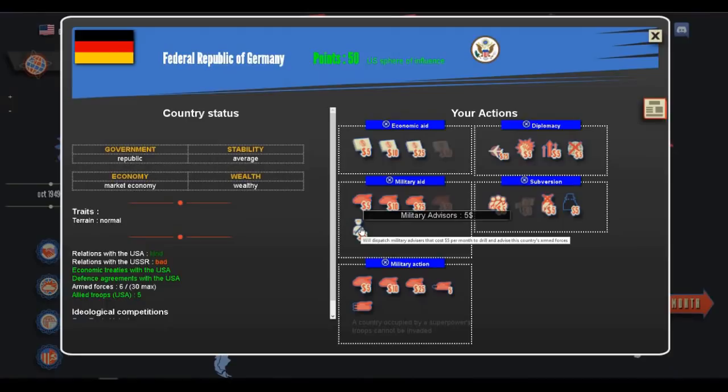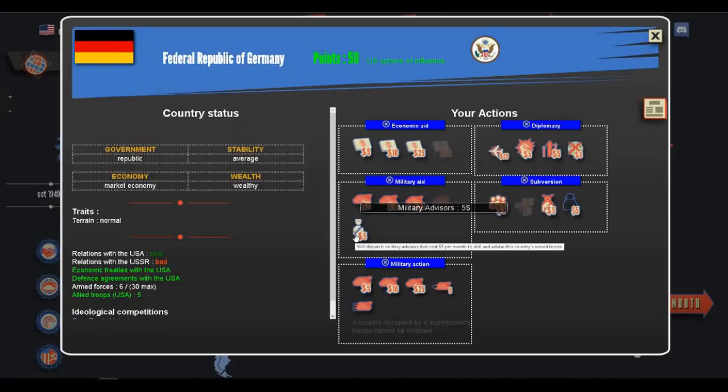What I can do in addition is send over military advisors, and that costs us 5 per month, and they will drill and advise this country's armed forces. So if you have some folks in a conflict, you send over your military advisors, so their armed forces become more effective. And that also is tied into stability. So the country's level of stability, if it's high, their armed forces are more effective, and if they have military advisors from you, it increases their effectiveness all that much more.